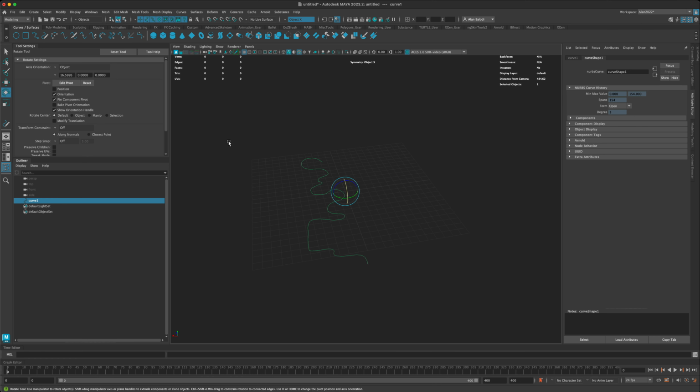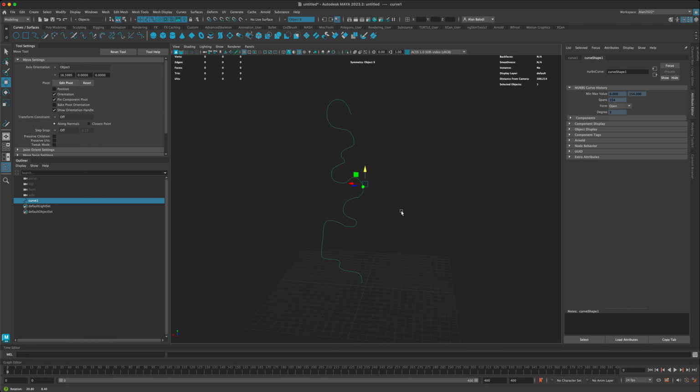Next, I'm going to go into rotate, hold down the J key and rotate this 90 degrees. You can see that in the bottom left. So that's 90 degrees, and let me make sure that it is. Okay, very nice. Now I'm going to grab my move tool and move this up above the grid. And let's go ahead and loft this and see what this looks like. To do that, I'm going to click on this button here, again in my curves and surfaces tab.